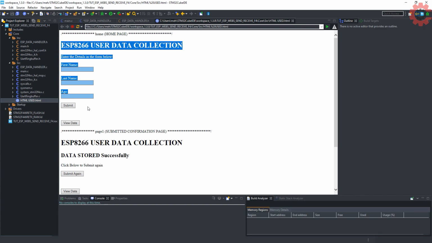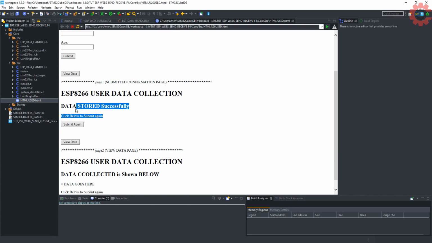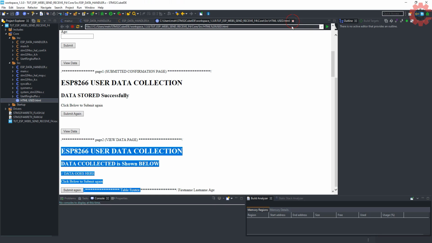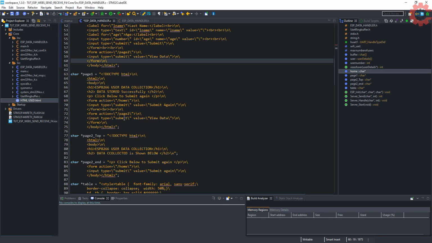Basically, this is how the home page looks. This is page 1. And this is page 2, which looks a little messed up right now, but it will be fine once we load the data.